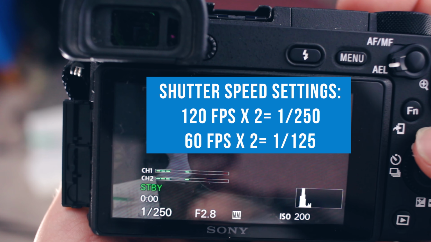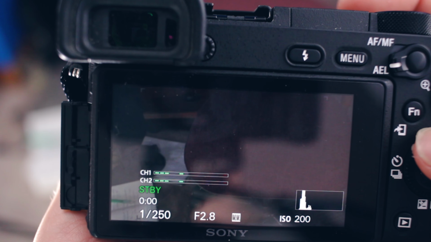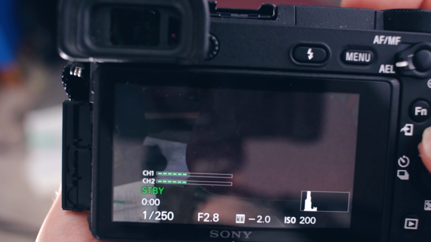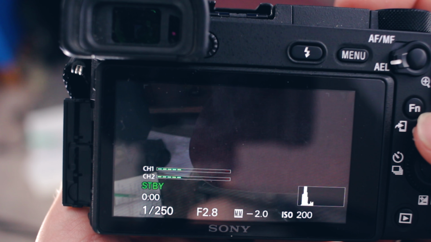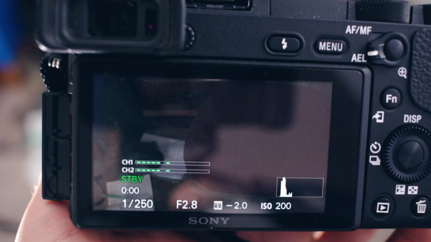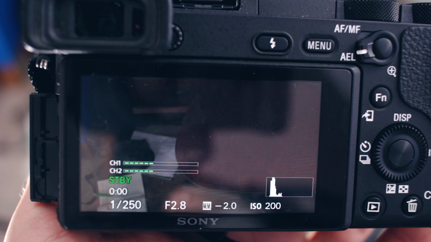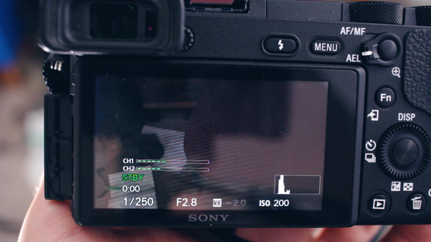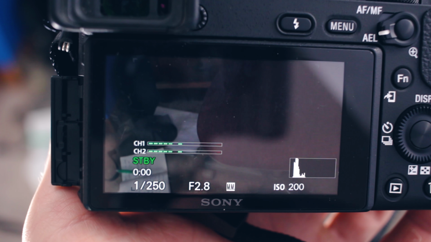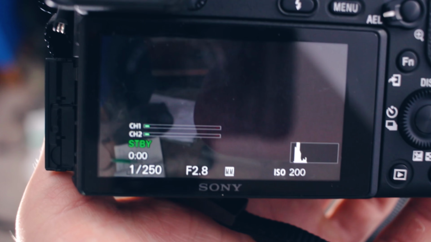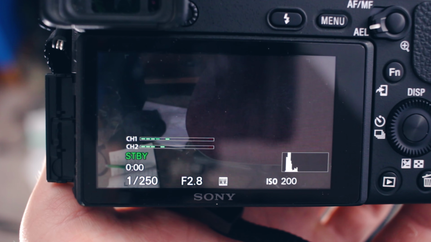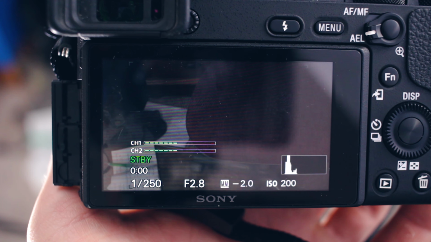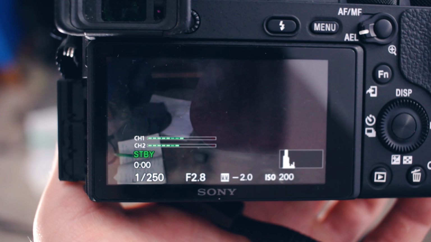And you can play and deviate slightly from these shutter speeds, but you don't want to change them too much because then the footage will look all wonky and weird. You probably want to leave the shutter speed as is, and the frame rate will dictate what the shutter speed will be. It will be about double what the frame rate is. And then the settings that you will be able to change around is obviously the aperture and the ISO. All right, guys.